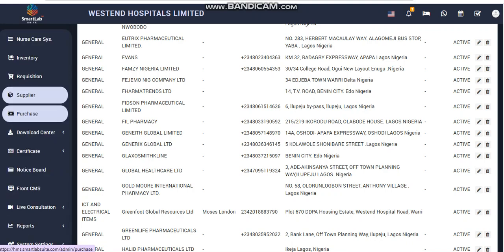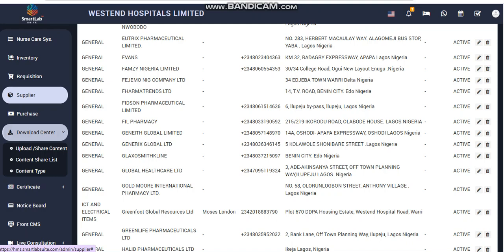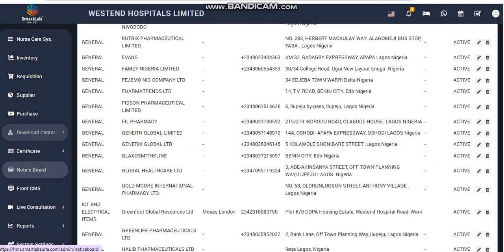Okay, we have purchase module also to handle your purchases. With download center here, you can put in documents or videos or tutorials or training materials you want. They will be accessed by several staff, and they can generate a link and share in the group, and then once they click it, they'll be able to download those materials and go through it.